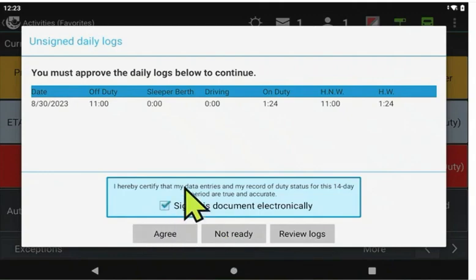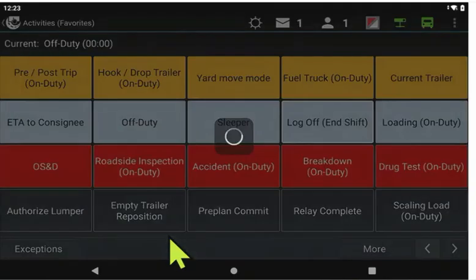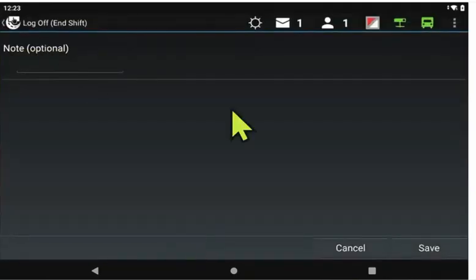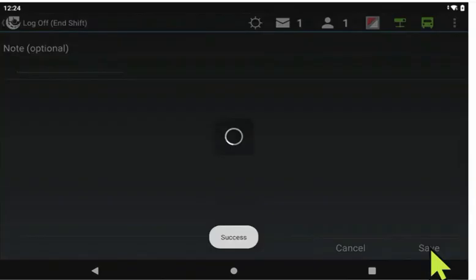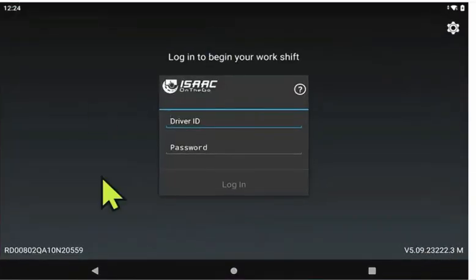So I'm happy with what I see. Go ahead and agree on that. I don't want to put a note in, so I'll hit save. And that logs me out.